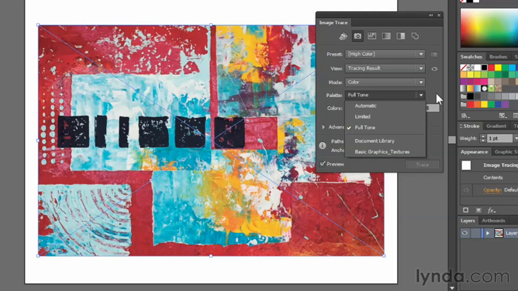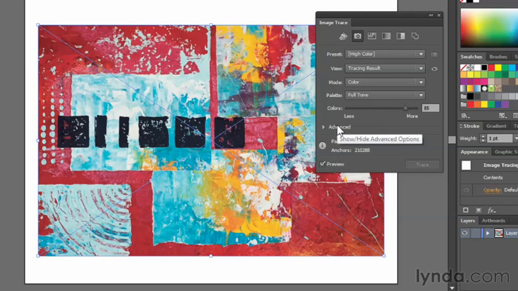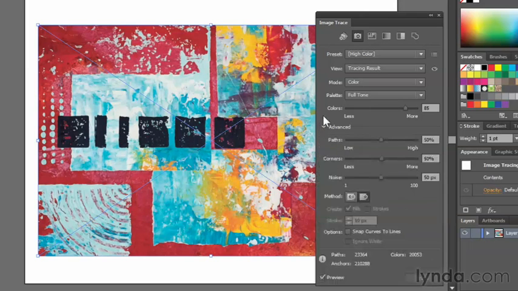But I would keep it under 5 for line art. But we'll discuss that later when we discuss tracing line art. Finally, you have advanced options down here at the bottom of this panel. Inside of the advanced options, you have the ability to control the way Illustrator traces your artwork, and you get to do that in minute detail.